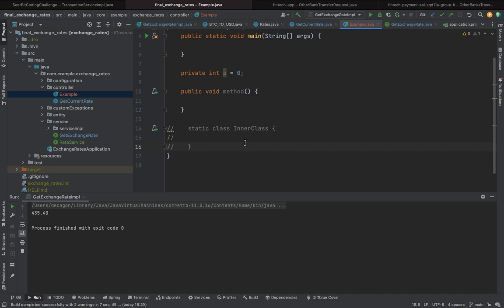Okay, I initially said we'll be dealing with interface today, but I think we need to deal with abstract classes first before the interface. So an abstract class is a special type of class.